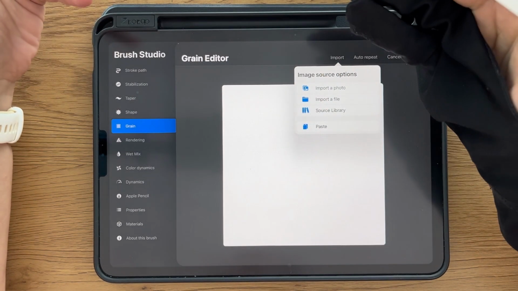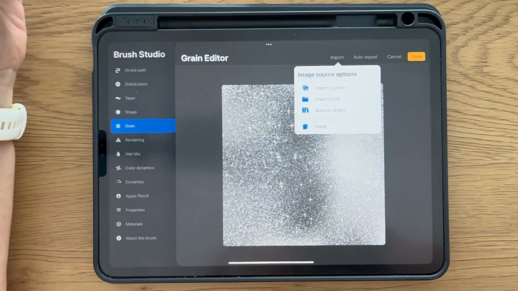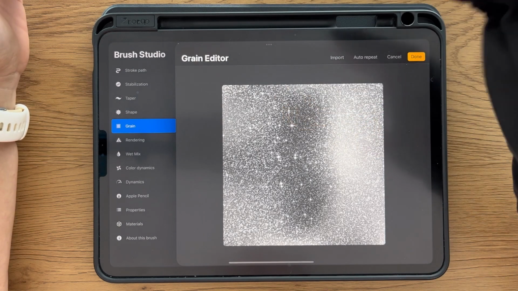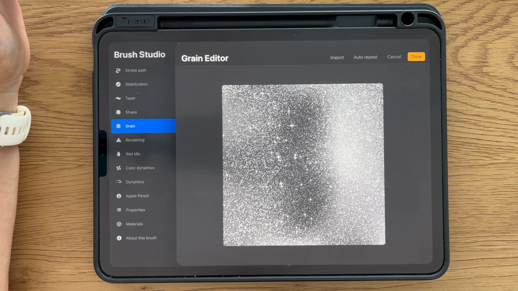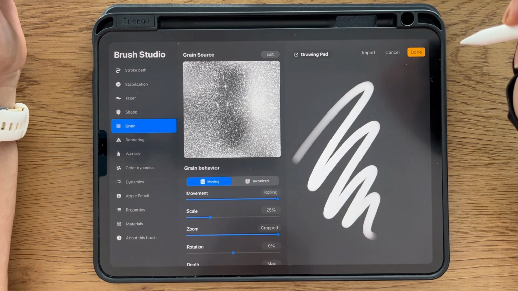Okay, so that being said, here in Grain we go to Edit, Import, and you can import from where you saved your photo. In my case, I saved it as a photo here in my last photos, and you will see that the photo has colors. What Procreate does is take all the saturation down and create this. Okay, so we click Done.